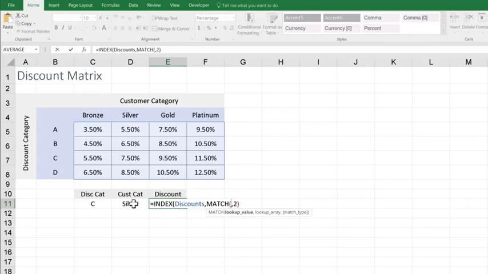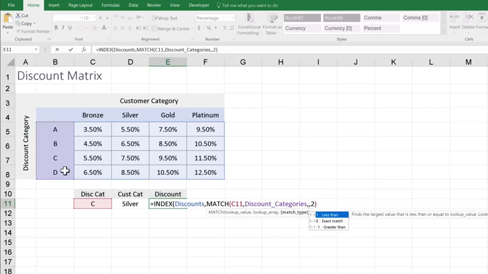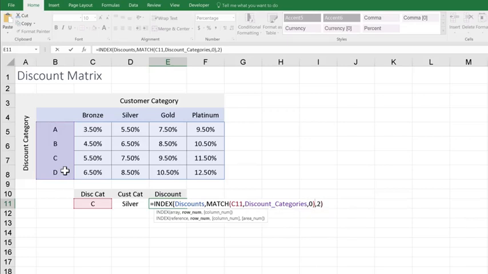Our lookup value this time is our discount category. So I'm going to click on the C and type a comma. And we're going to look that up in this little column over here of discount categories. Again, note this range has been named, and type a comma, and it is an exact match. So 0 and close our brackets. So that's our first match that will look up our row number.